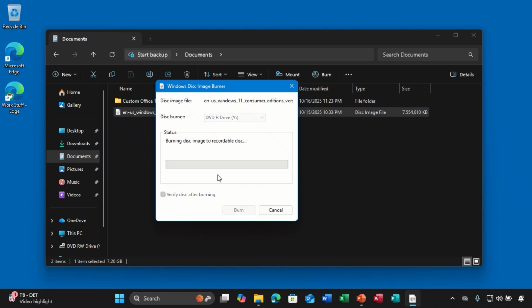and the burning process will start. As you can see from here, burning disk image to a recordable disk. The burning process will start, and after it finished burning, it will start verifying. And once the verifying process finished, then your DVD is a bootable DVD, and you can use it to install the operating system in computer.